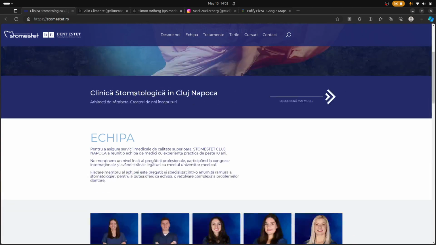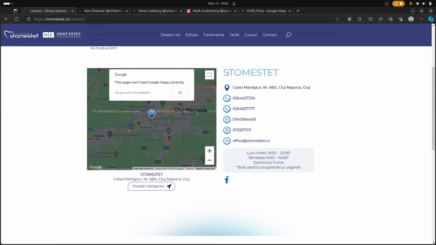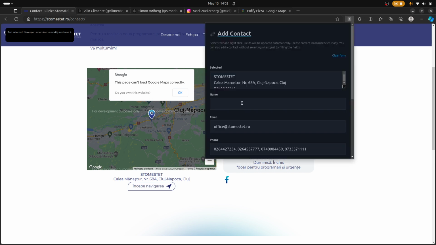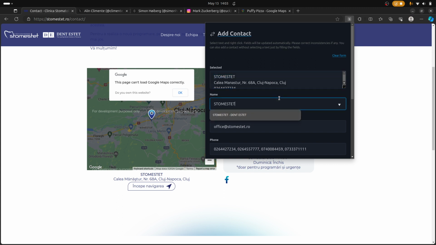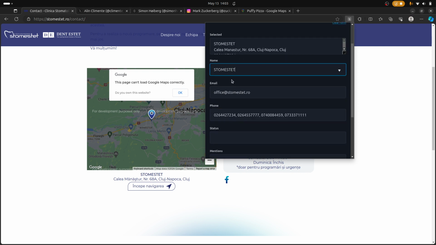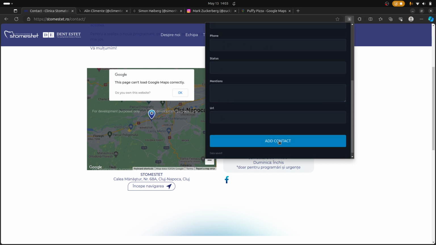Let's see on a random website. So this is a random website. I just opened it. Let's see, if I go here, copy all this, bam, I have this data. If the program cannot extract data, we can just extend this a little bit and look for the name of the business, email, and if these phone numbers are not correct, we can change them, add a new status, mention something, and then add to contact.